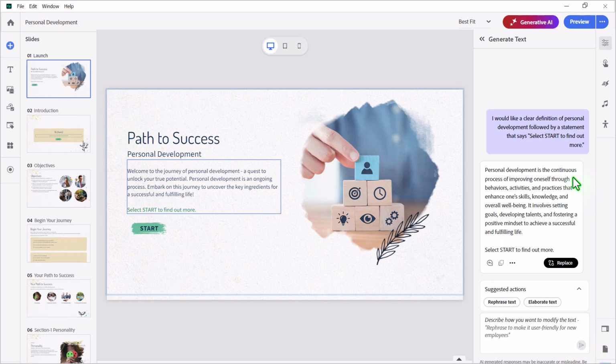Okay, so let's take a look at what the results are here. It says personal development is the continuous process of improving oneself through behaviors, activities, and practices that enhance one's skills, knowledge, and overall well-being. It involves setting goals, developing talents, and fostering a positive mindset to achieve a successful and fulfilling life. And it even includes the select start to find out more that I asked to include as well. So pretty good. And of course, I still have the original text here. I can choose to replace it as well.